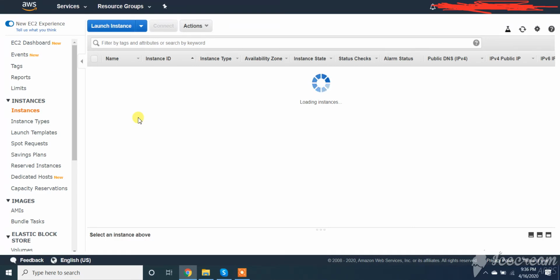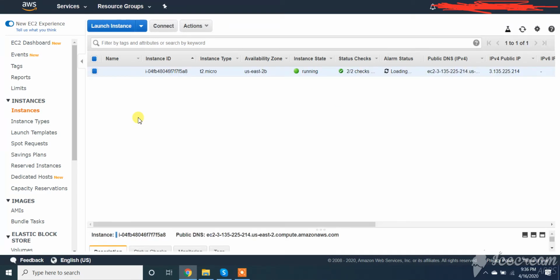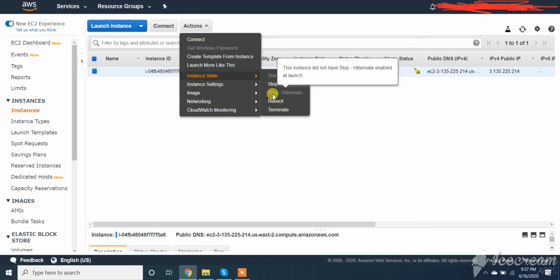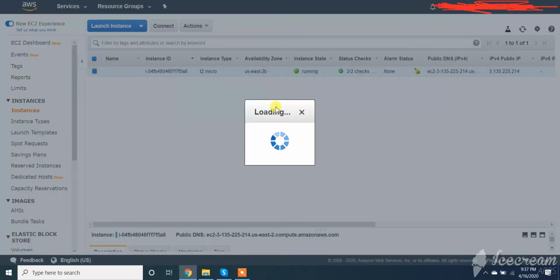From here, check the instance you want to delete or terminate and click on Actions. From Instance State, click on Terminate. From here, you can reboot, stop or start any state of your instance. So here we want to delete or terminate, so click on Terminate.